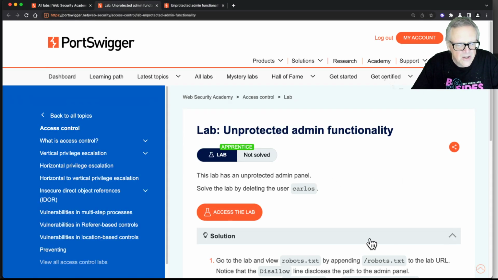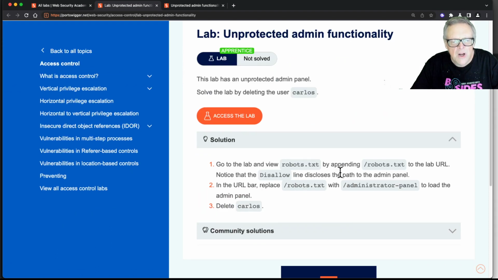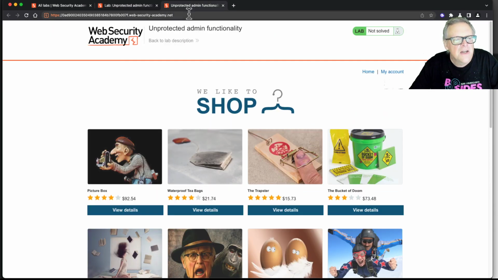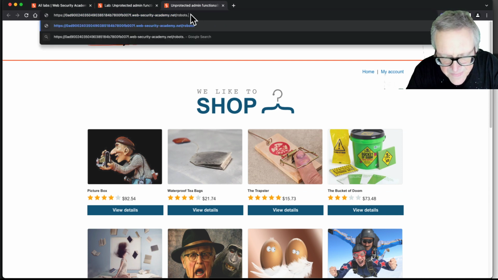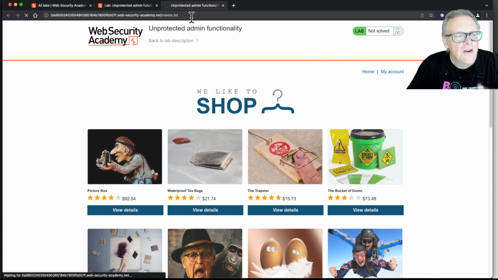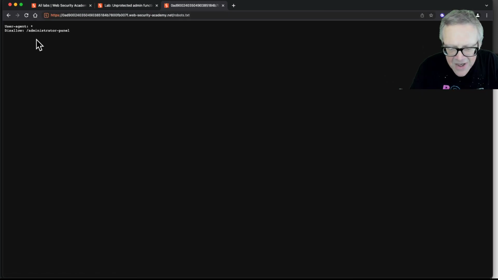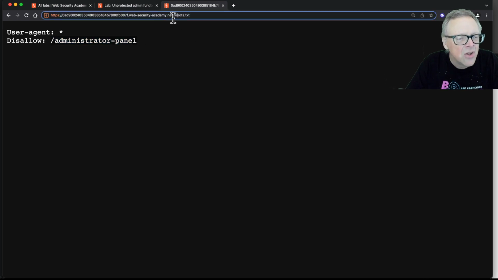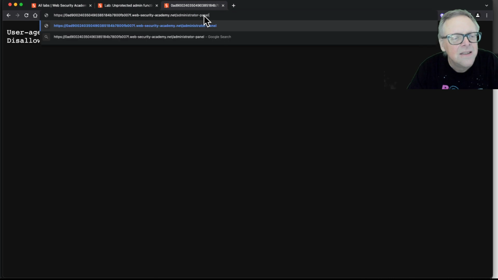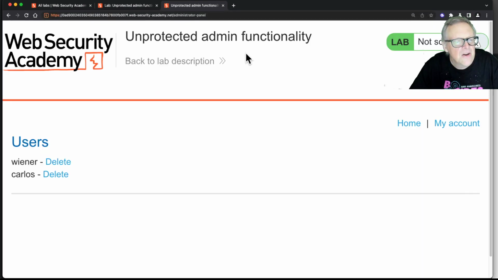So here, if we go to the lab and view robots.txt, this is one way to find it. The robots.txt file shows where you don't want search engines going. And here you see it has disallowed /administration panel. So whatever's here, they don't want the search engine seeing it. If you look there, there it is. The administrator panel where I can delete things, and I didn't make sure I was logged in as the administrator first. This is actually extremely common.